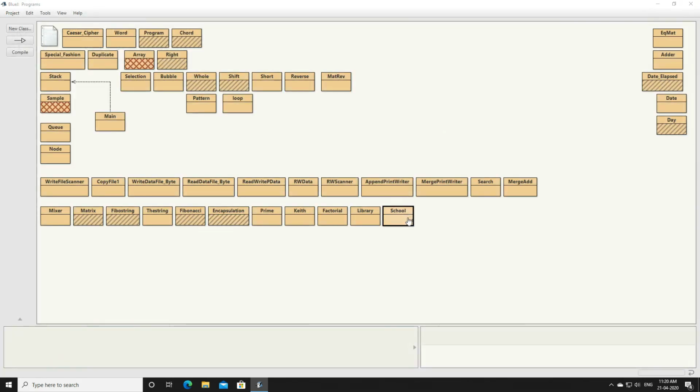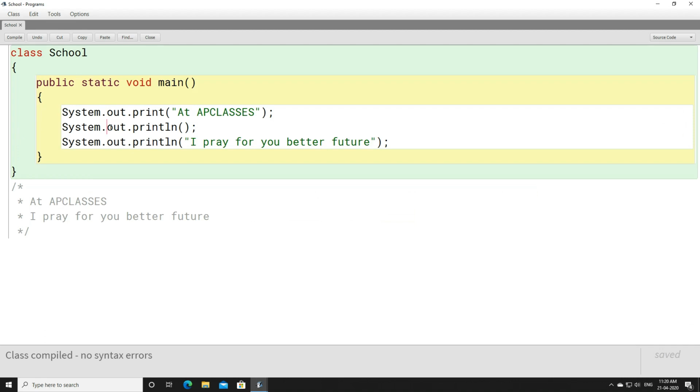Yes, it is working, right? So this is how you can use print and println for different printing purposes. You can use println to generate a new line. You can use print whenever it is necessary to print something on the same line. So it is up to you how you manipulate the print and println statements.